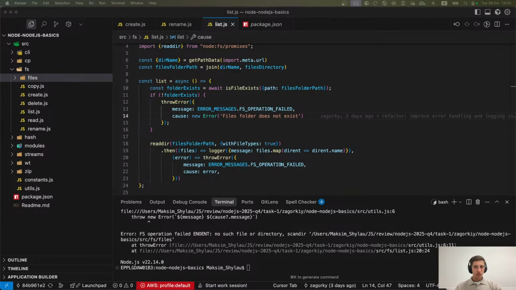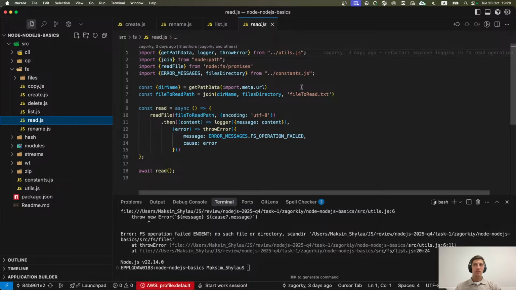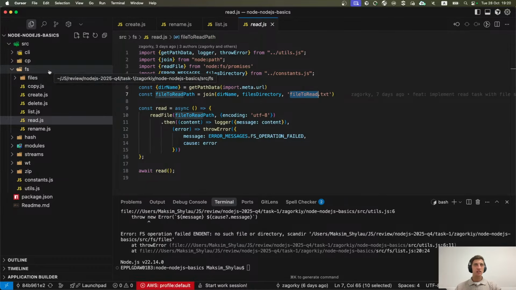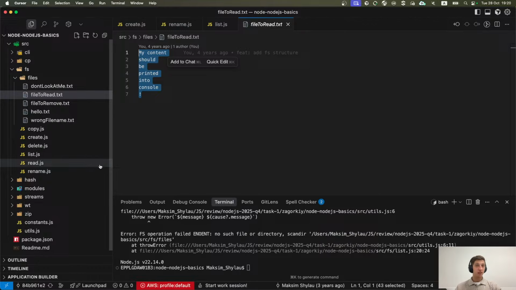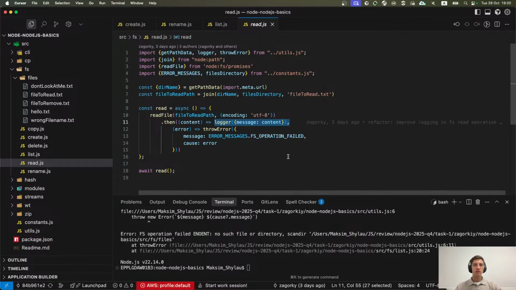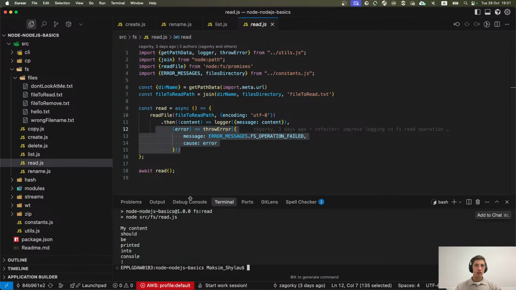Okay, let's check the last one from the FS module. It's read.js. It simply reads file content and prints it into the console. So we get the path to the file to read.txt. We expect to see my content printed into the console. And we use the read file API here and log the content if everything is fine. Otherwise, we throw an error. Let's check that it works. Okay, it's printed into the console. Everything is fine.